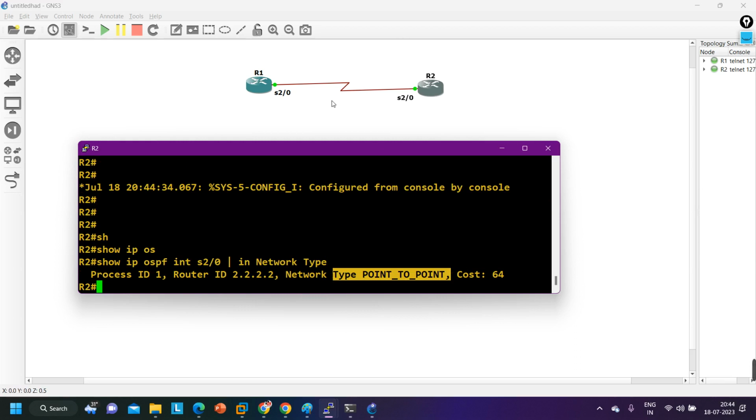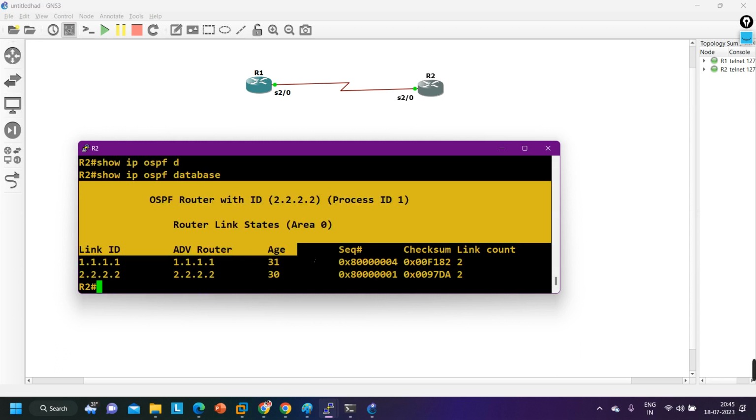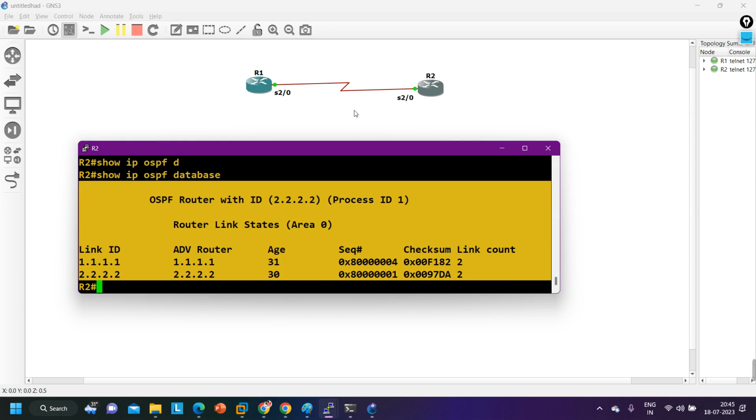So here we don't need to change the network type, but if we are using a fast Ethernet link, then we need to change the network type manually. And in show IP OSPF database, we are able to see only LSA 1, because whenever the network type is point to point, DR/BDR election will not happen. Getting my point? Yes, yes.